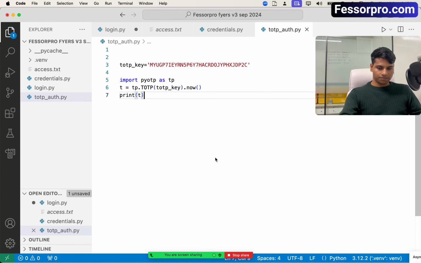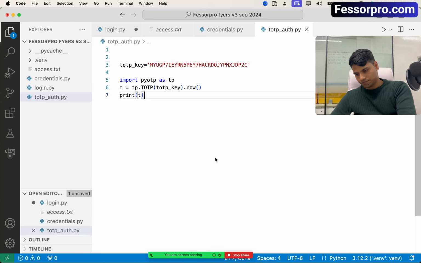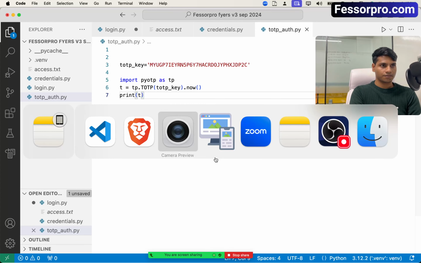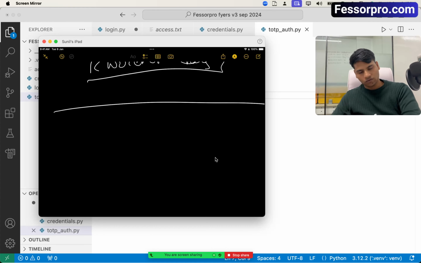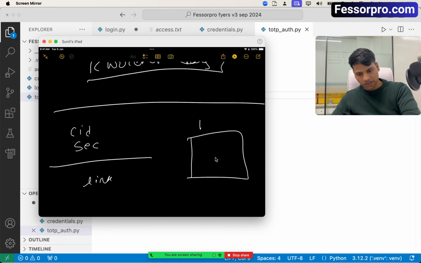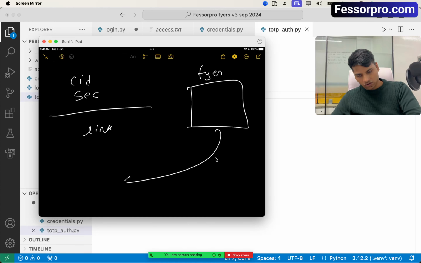I'll repeat again for those of you who are confused. There are three things. You have to create an app on Fyers API. You have to get your client ID and secret key. You have to write a Python code to generate a link. Once you go to the link, it will take you to the Fyers website. You have to verify yourself. This website will give you an auth code.